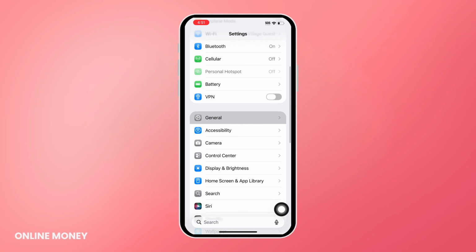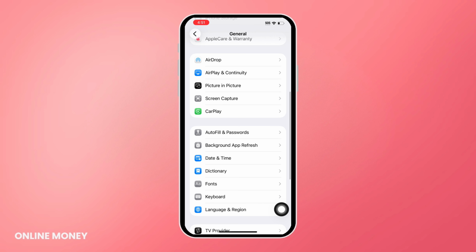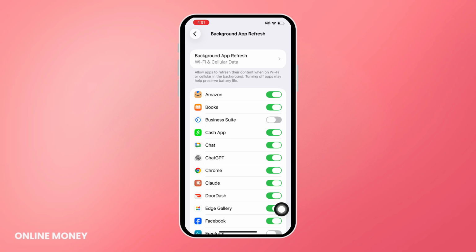Scroll down and tap General. Now, scroll down until you find Background App Refresh. Tap on it. Here you'll see the current setting for Background App Refresh.